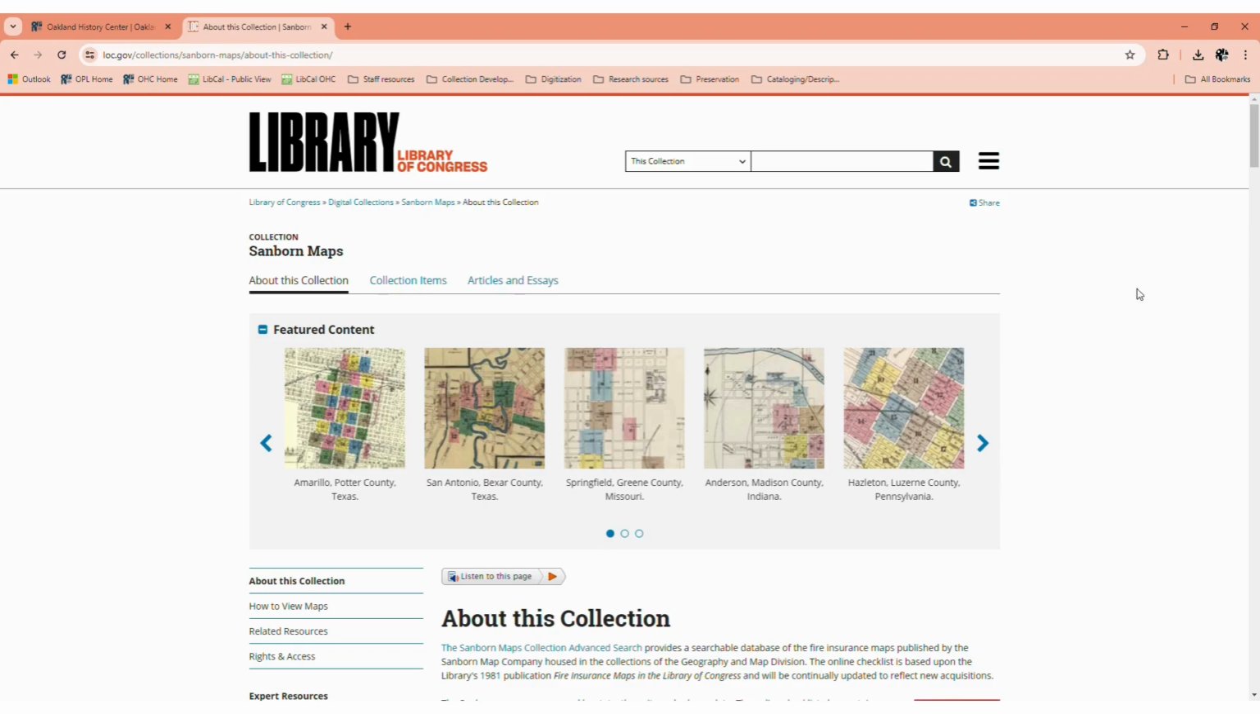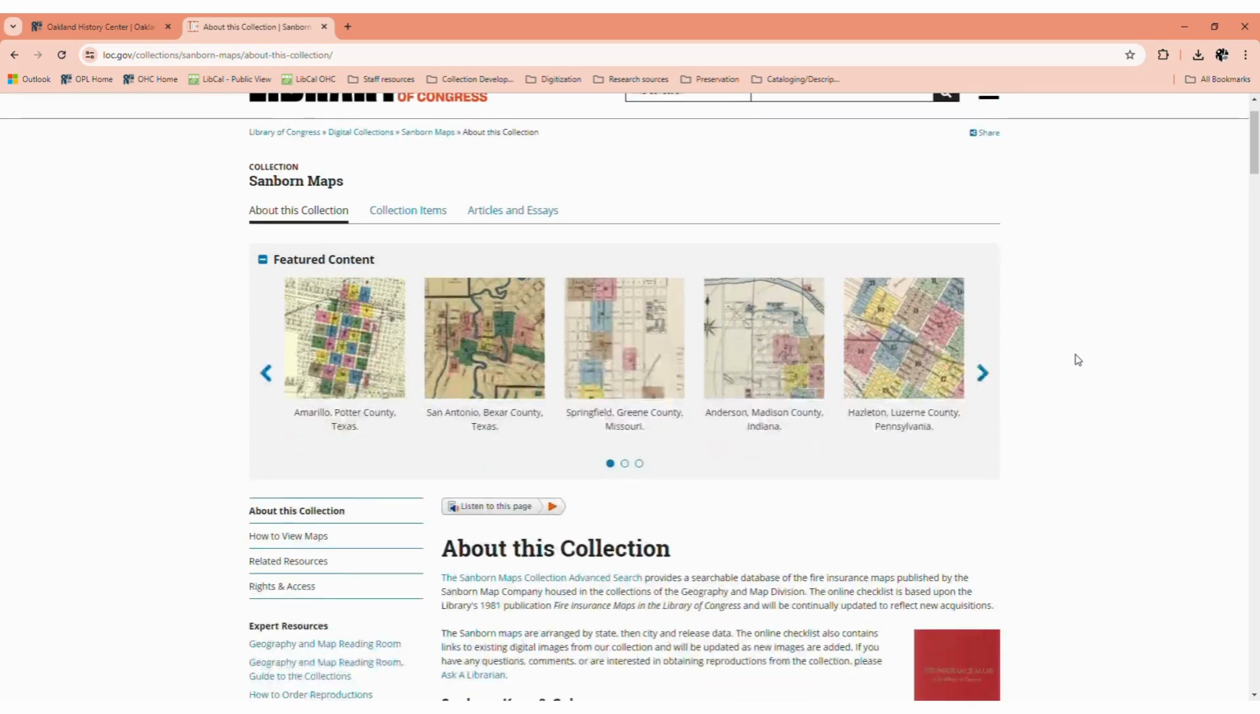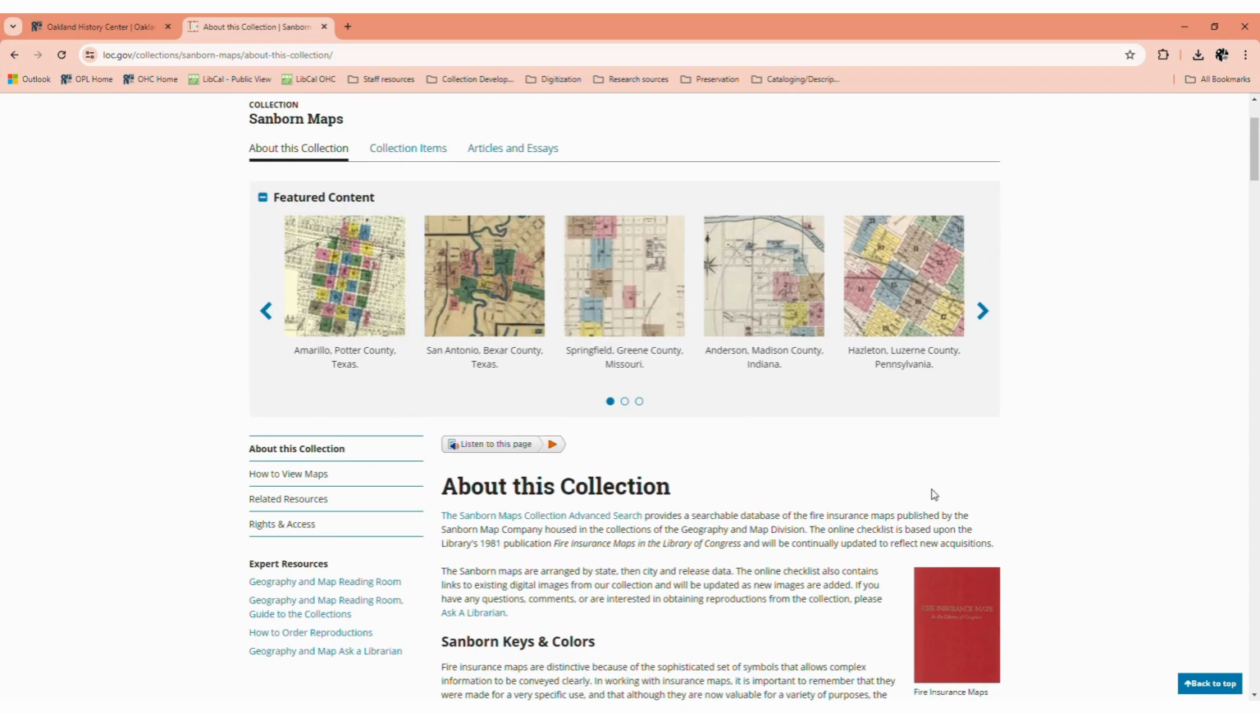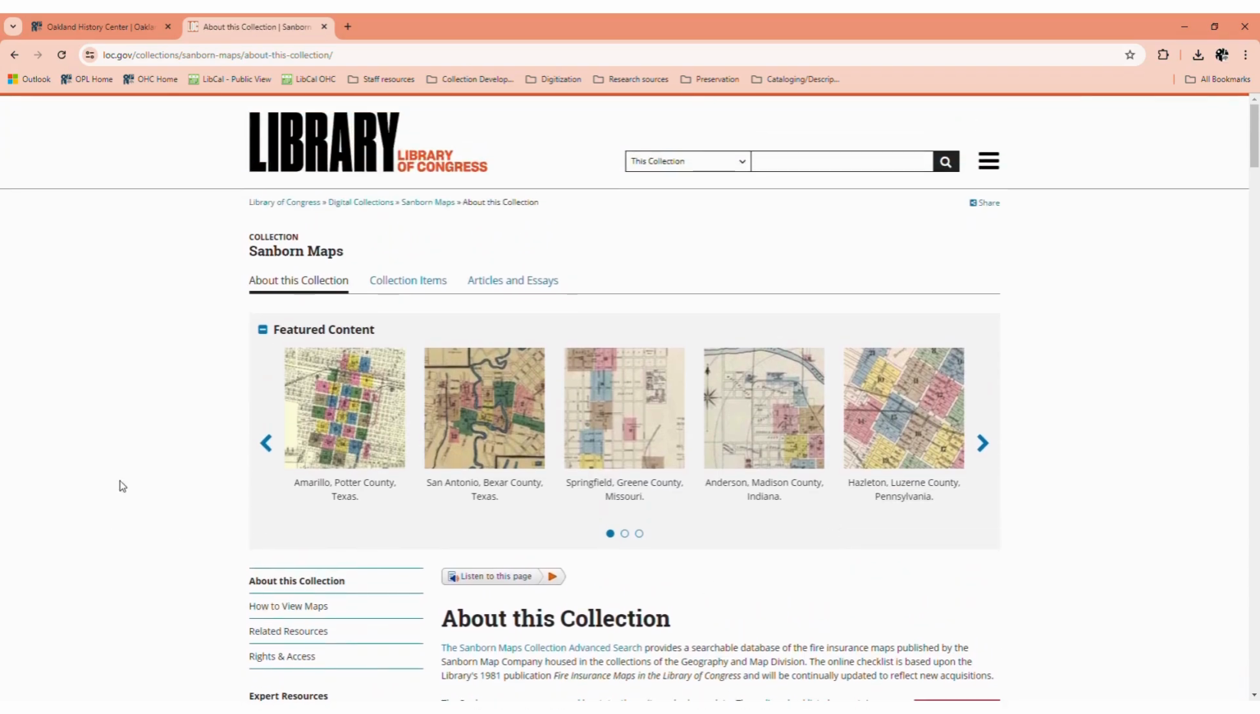Once we click on the Sanborn Maps collection, this page is useful for information about how Sanborn Maps work, what they are, and how this particular collection is arranged. But I'm going to tell you some of that while we're looking at the maps for Oakland. So first, let's get to the maps for Oakland by going to Collection Items right here.